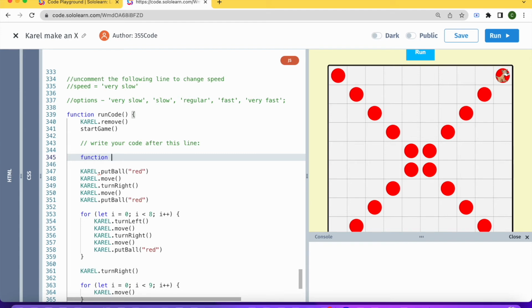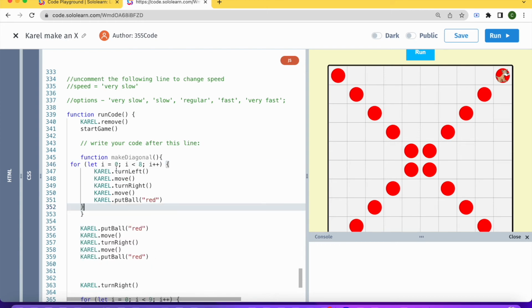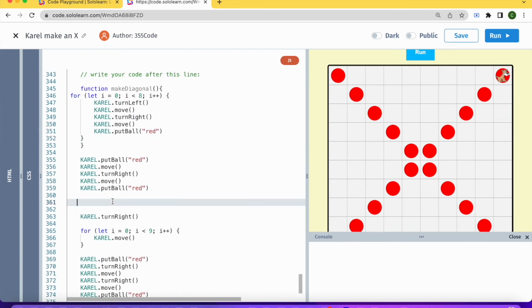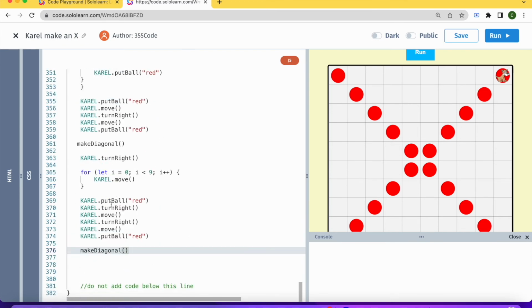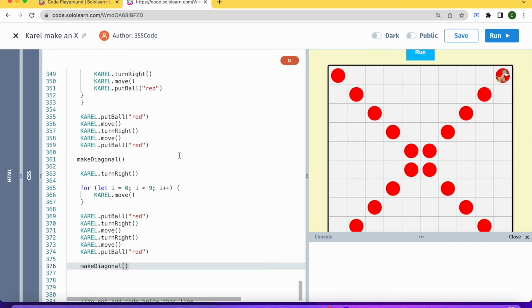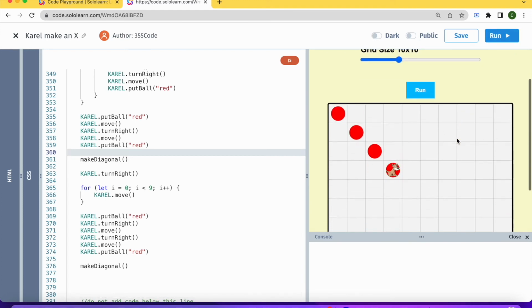So let's say, let's call this make diagonal, okay? And this function will basically just run this for loop, okay? And then here, instead of the for loop, I just need to say make diagonal, okay? And the same is true over here. Okay, so look how much shorter we made our code. And I'm just going to format that. And I'm going to run the code just so you see that it basically doesn't change anything.